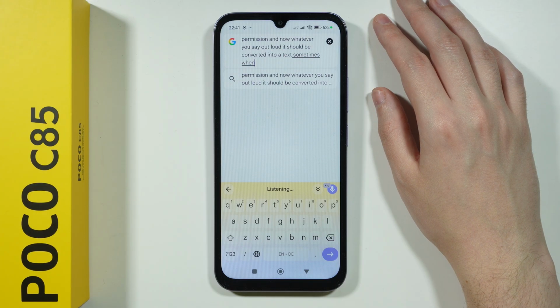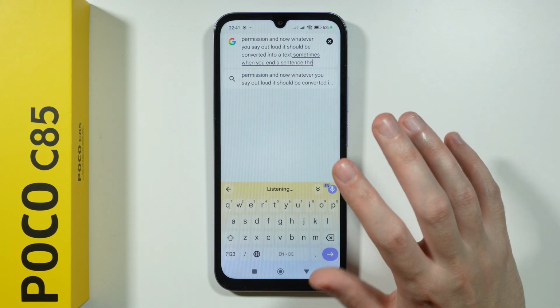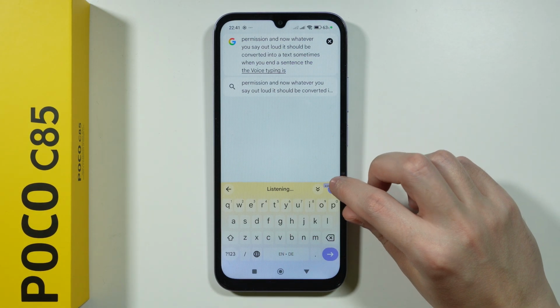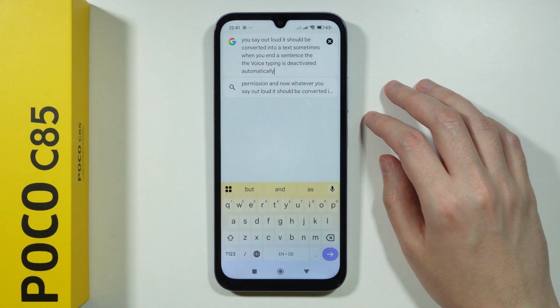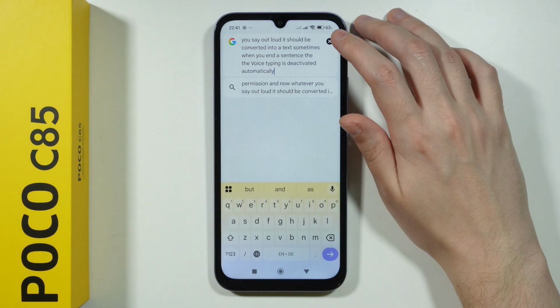Sometimes when you end a sentence, the voice typing is deactivated automatically, but in some cases you have to tap on this button again in order to make it stop listening. And that is pretty much it.